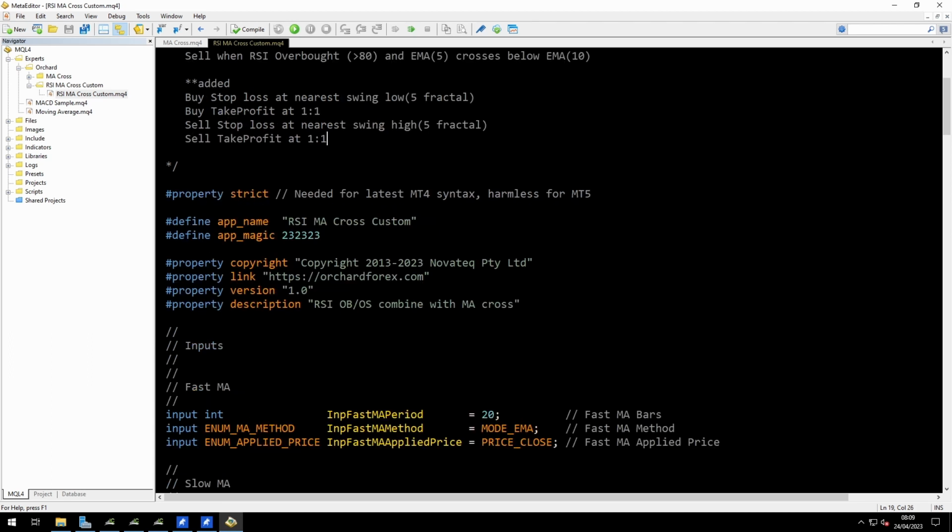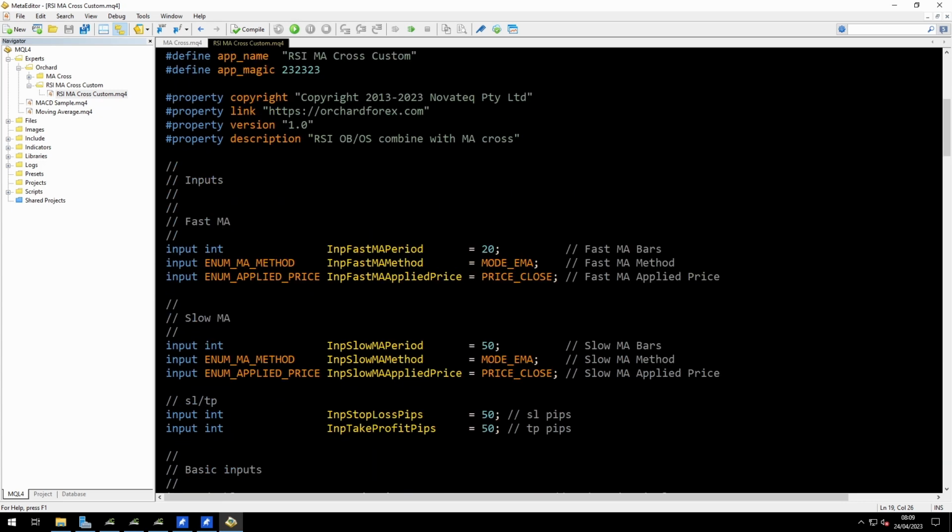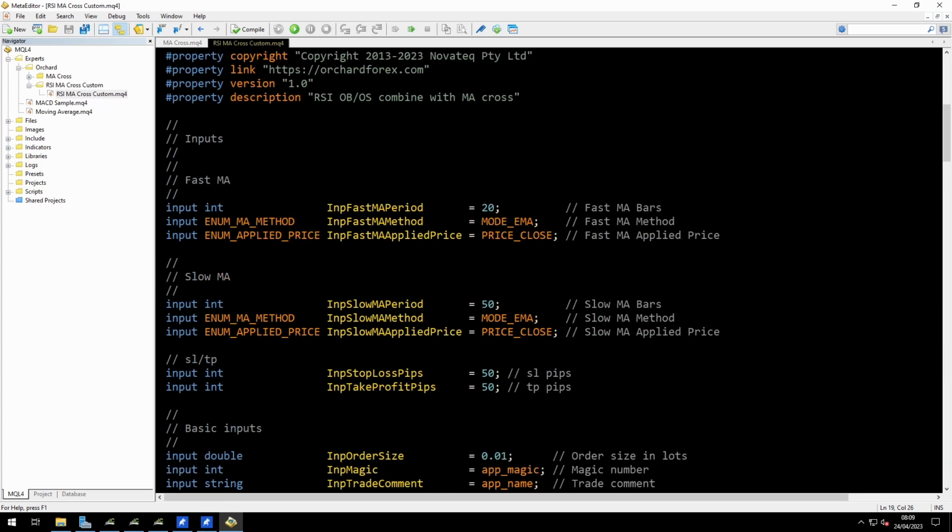Properties are the same as they were before, and then we're down to inputs. So I still need the fast and the slow MA inputs, but I'm changing these default values to 5 and 10 as according to the strategy. And they're both still EMA and closing price.